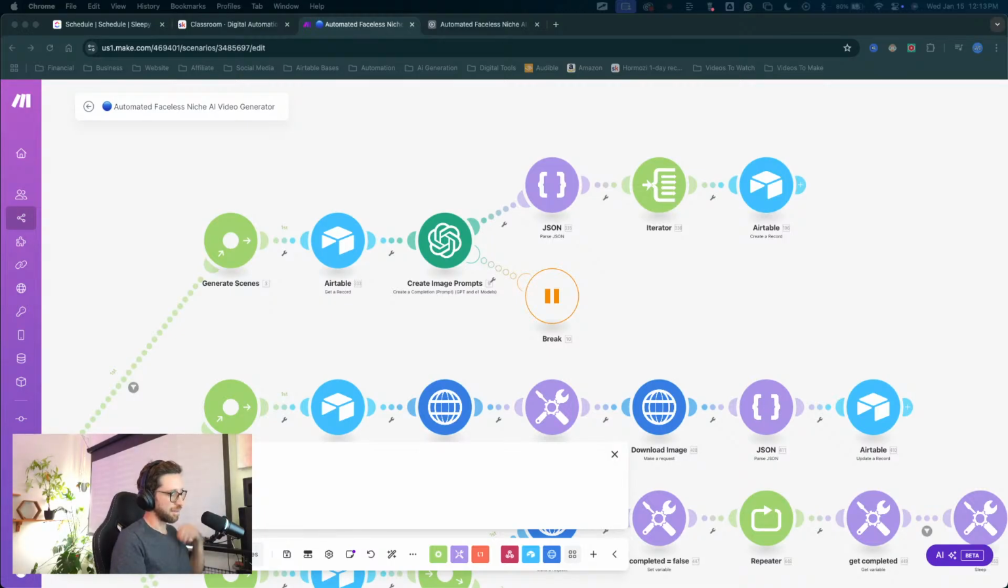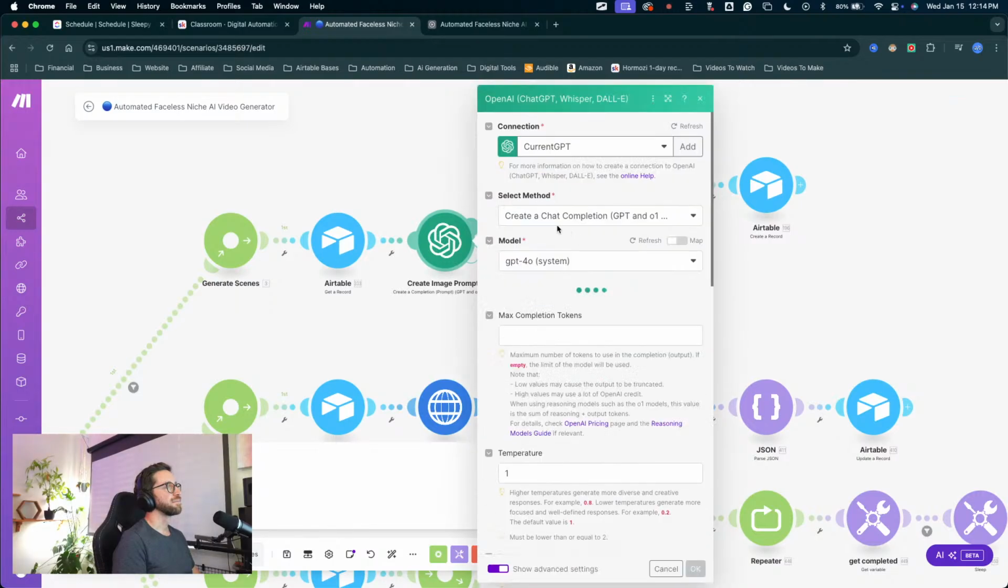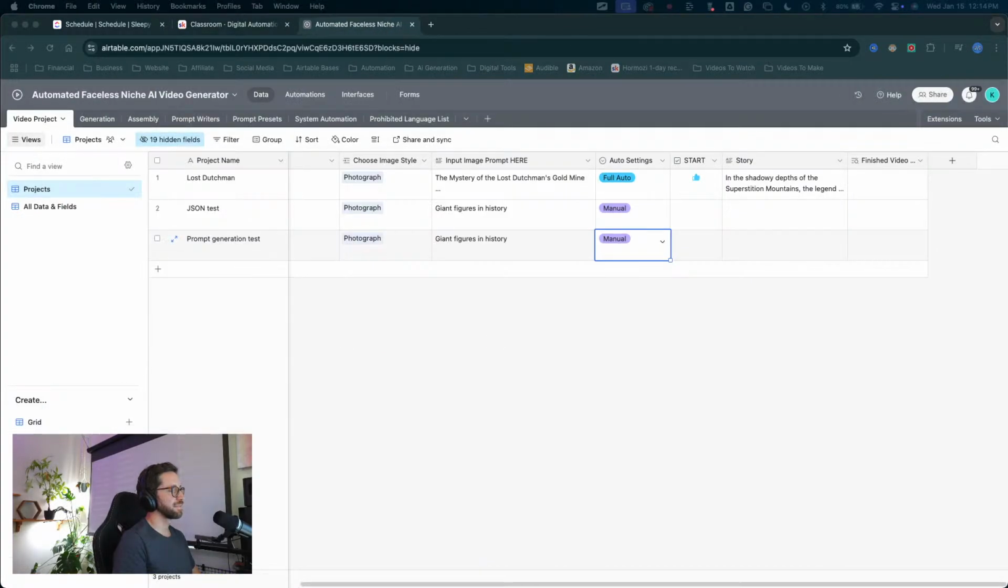So I'm creating a new temporary API key. So pop this down over here.